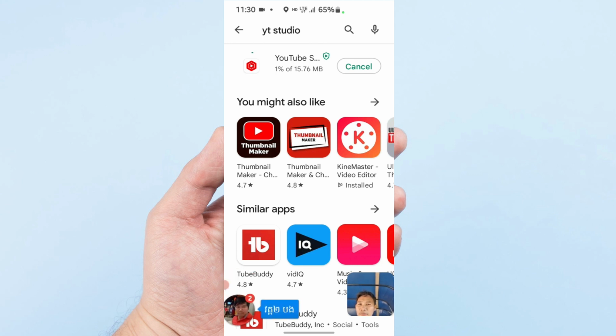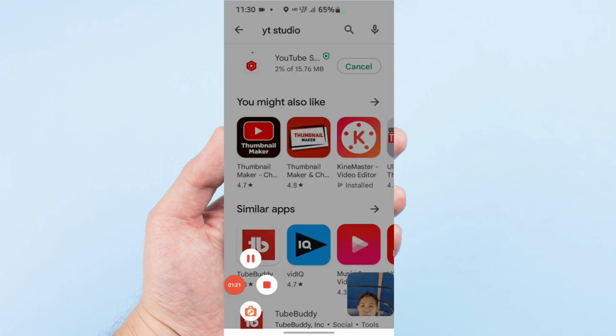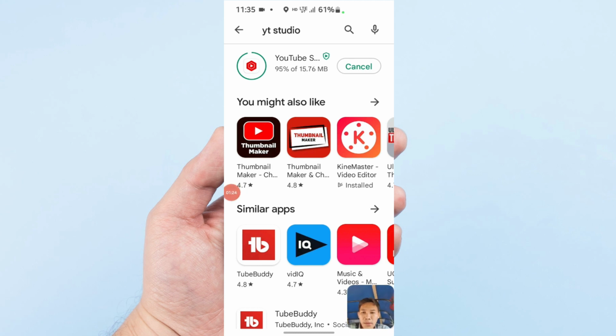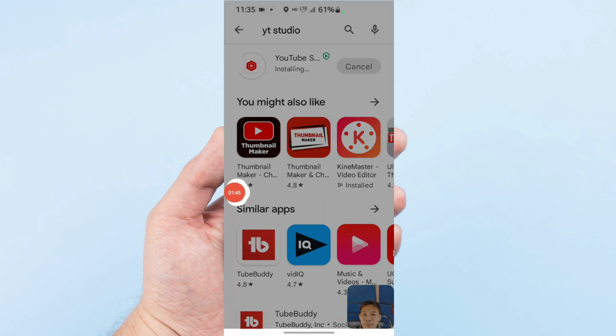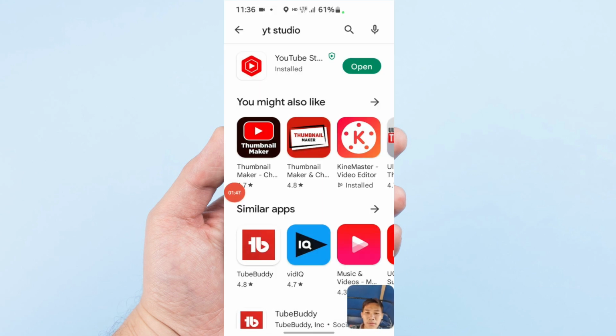Okay, wait, it's installing. So just wait until it finishes. The internet here is very slow. Okay, so wait for it to install. Alright. Okay, so after you install it, you need to click open.